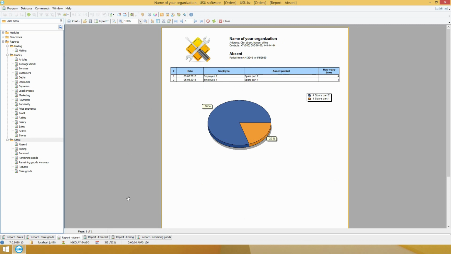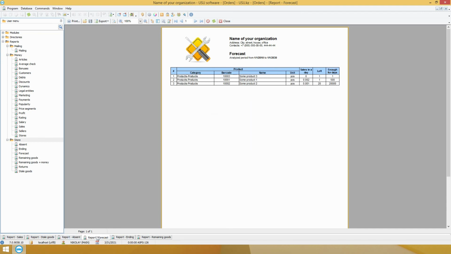What's more, our program is the only one of its kind that allows employees to mark those goods that were asked for but were out of stock. They might be out of stock, or maybe you don't order them at all, and that is called lost profit. Now you can reduce the amount of lost profit by converting it into your income.